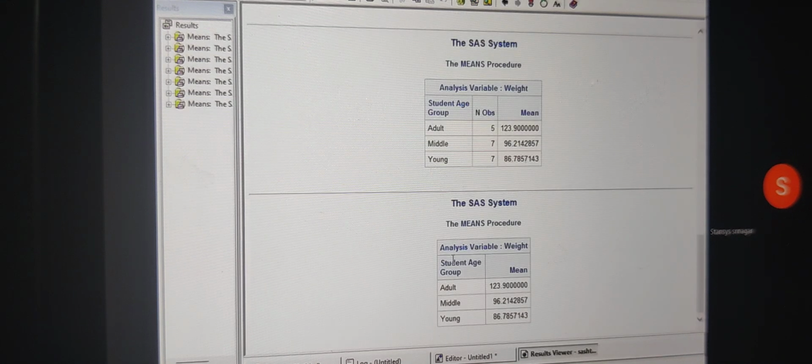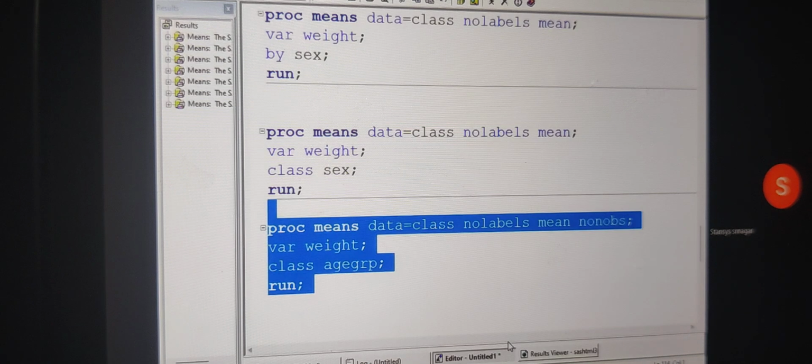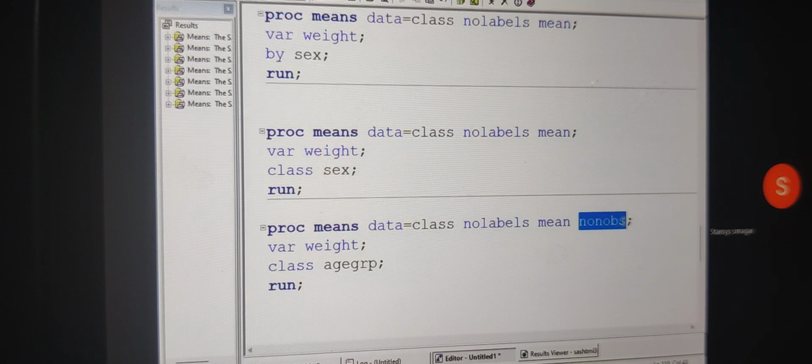Now this is okay. Can you see? Now there is no NOBS column. This NOBS column we get only when we have a class statement. If we do not want to print that one, we should use an option called NONOBS. So it suppresses printing of the NOBS column, the number of observations column. Understand this very well?